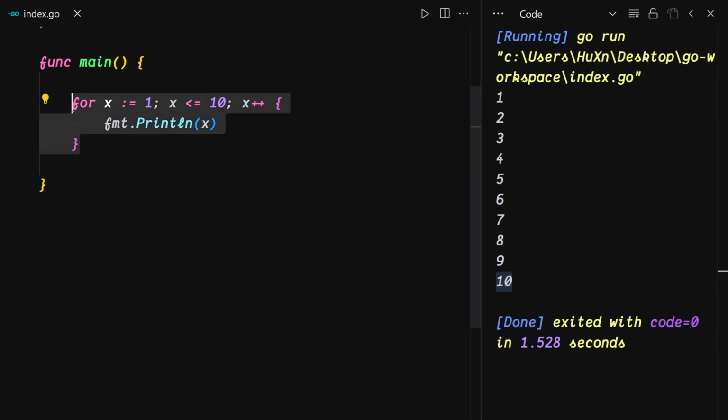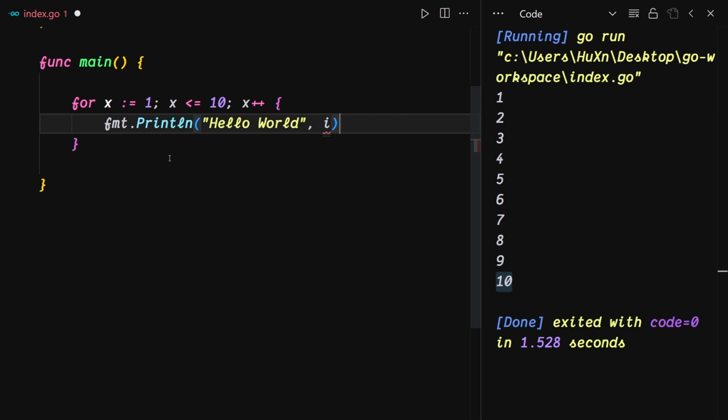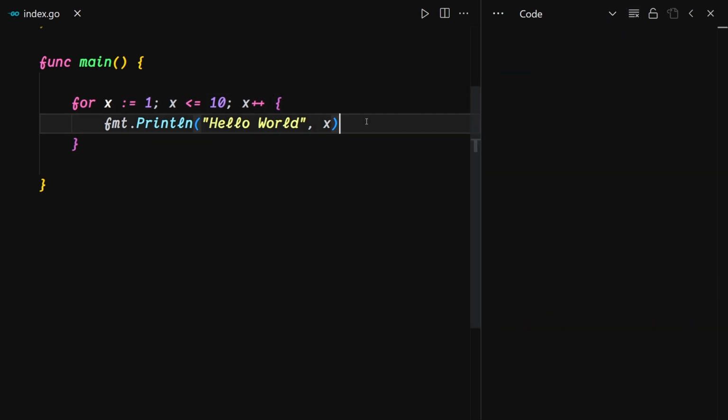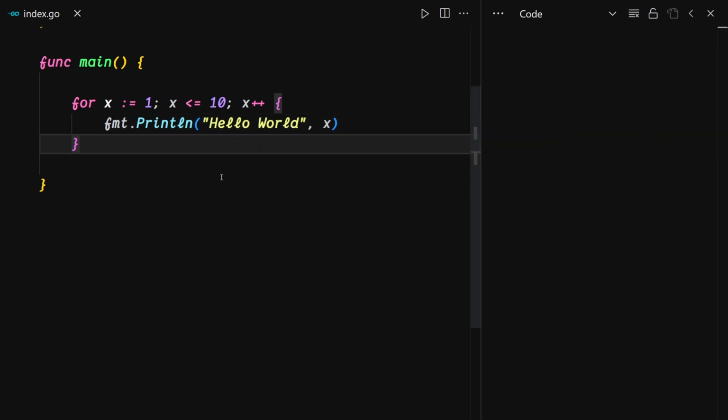So this is just the basic syntax of a for loop. We can also write some sort of a string like hello world and print it 10 times, or whatever number of times you want, and we provide the x right here. Now let me save my file and run that. Here you can see it's going to give us hello world from 1 through 10. So this is how we are going to be repeating our stuff.